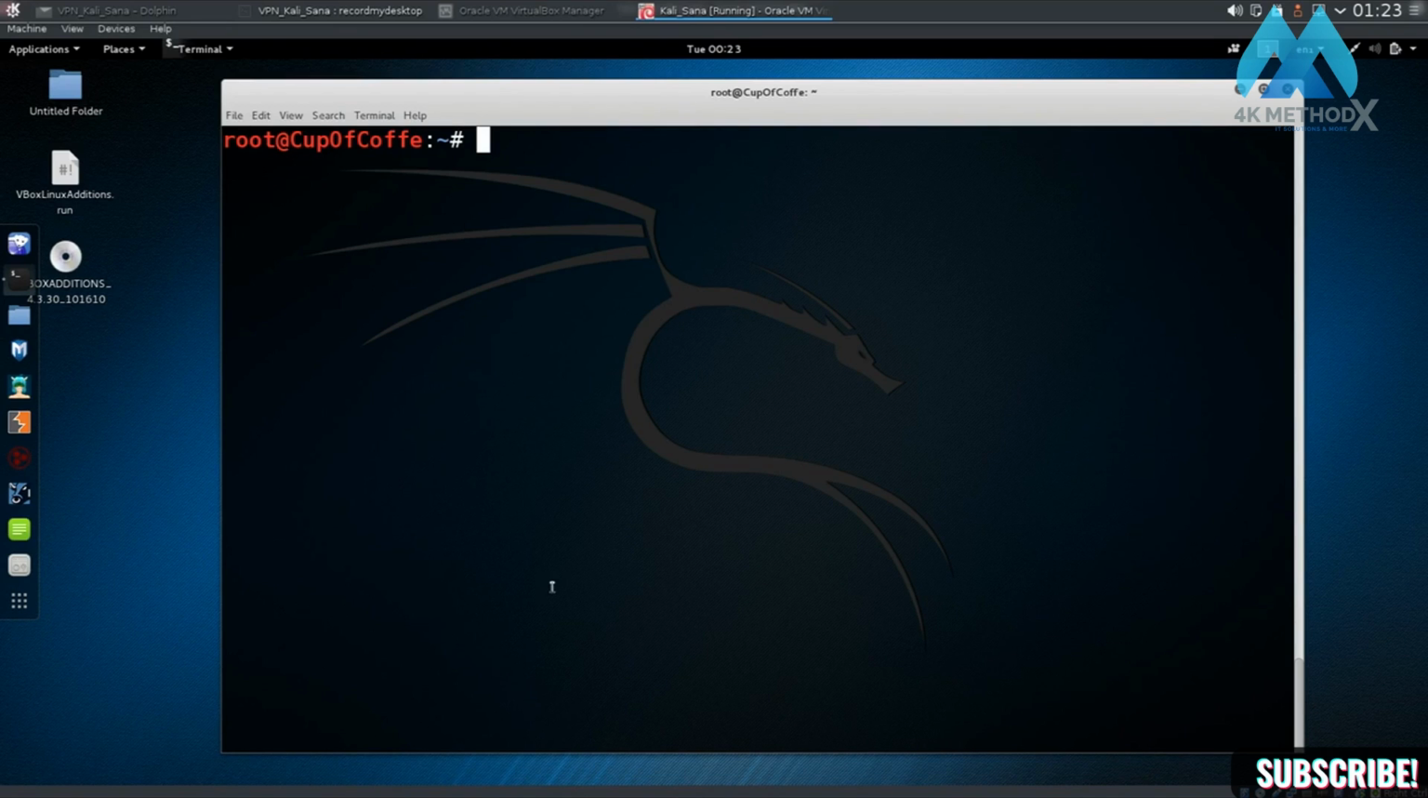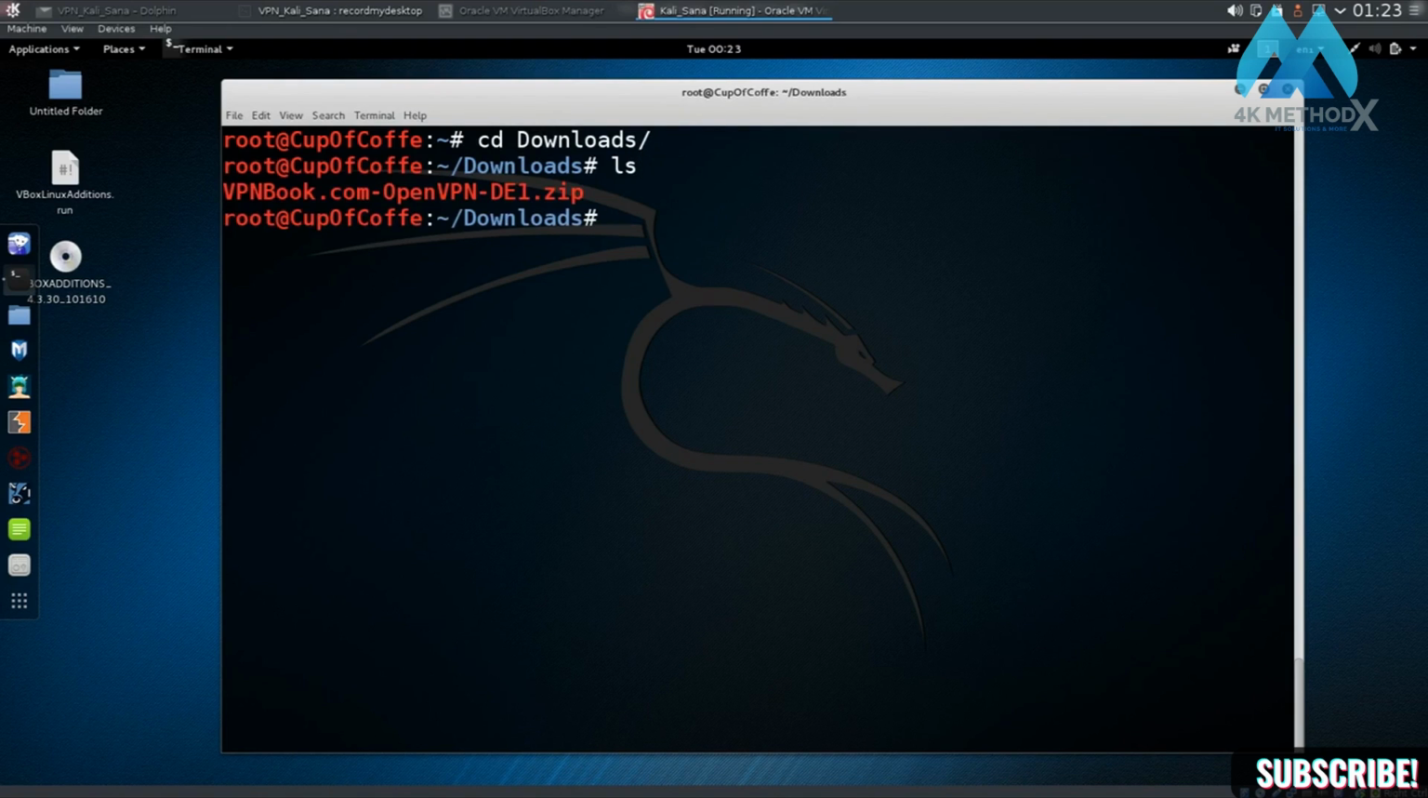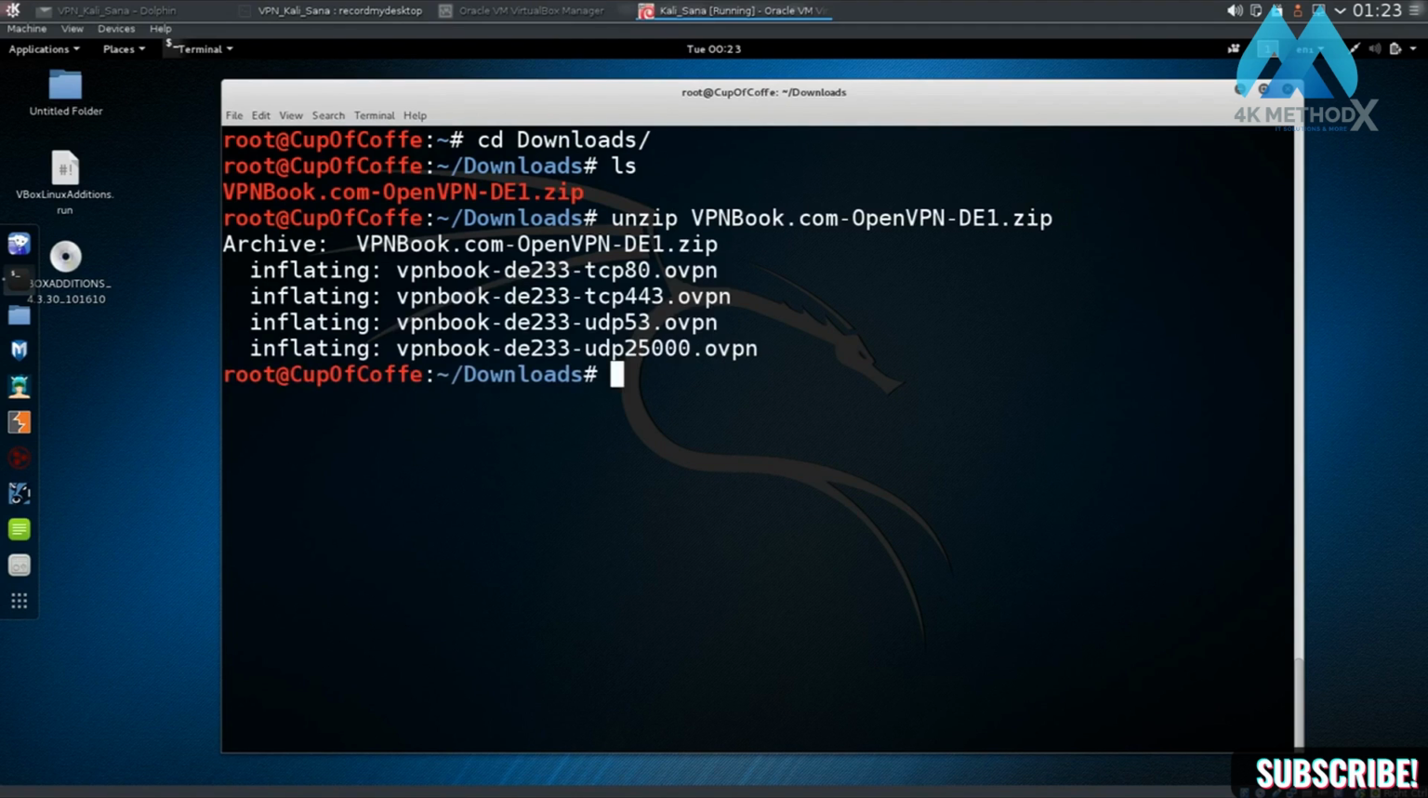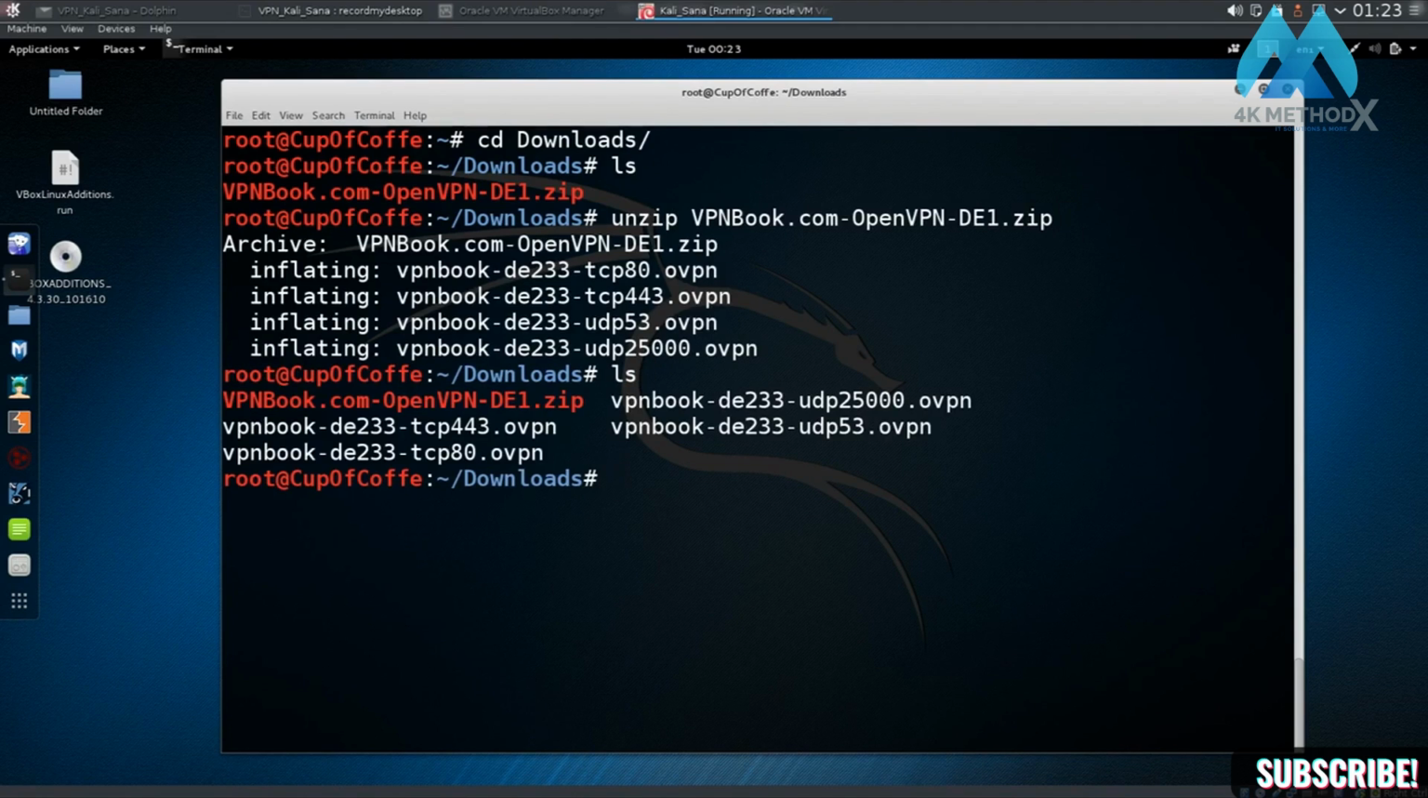So let's go ahead and type it in. Let's go to this downloads, ls, and this file is zipped, so just go ahead and unzip it. So unzip vpnbook.com zip, and there we go. Do ls again. You will see that you have a good number of these.